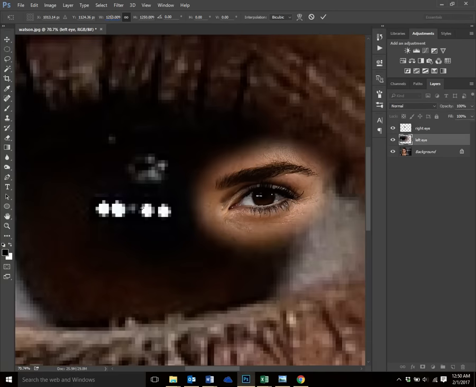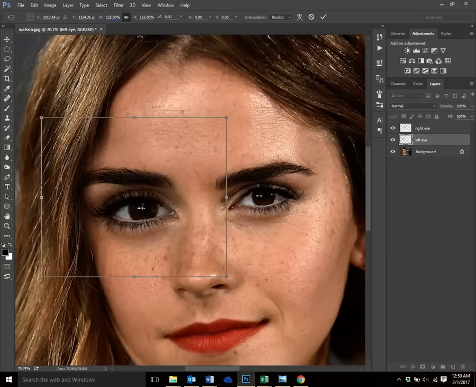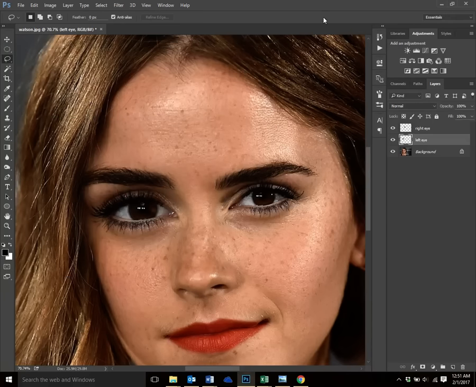Maybe we'll try 125, see what that looks like. Oh, that's nice and big. Okay, so we'll go 125. Notice when I turn the link icon on, if I put 125 in here, it changes the height to 125. It keeps the proportions the same, or we might say it keeps the aspect ratio the same. Okay, and then I just click on the little check mark, or I hit enter, and I've taken care of one eye. Okay, so it's an obvious difference, but it's a little subtle, I suppose.